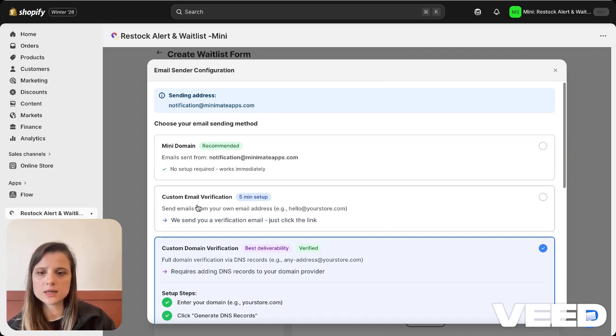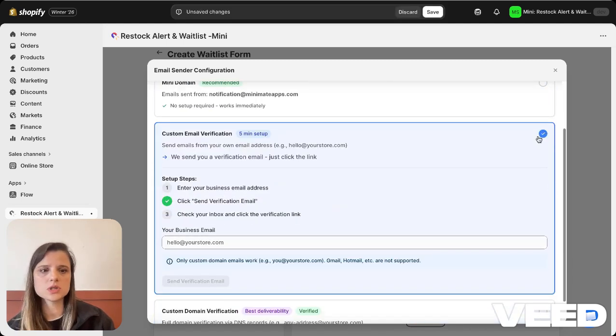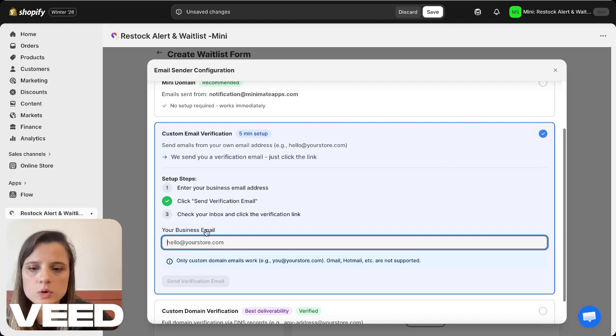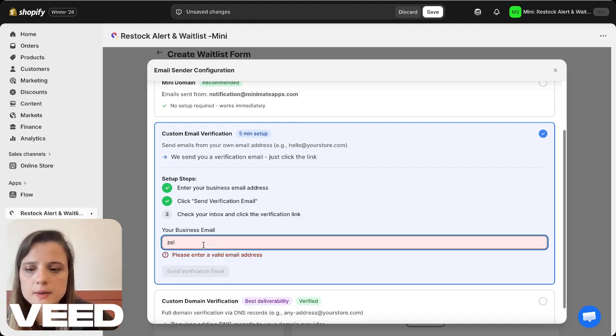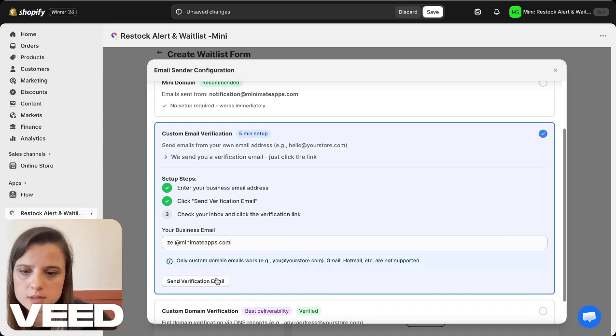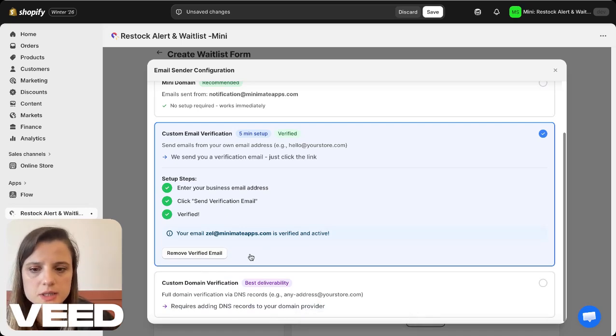You can customize your domain with email verification or domain verification. Custom email verification is easier. You just need to click this, select this custom email verification, type your email address. Let's do it together. apps.com, and then click on send verification email. After this, you will receive an email with the verification link. When you click on that, everything will be done.